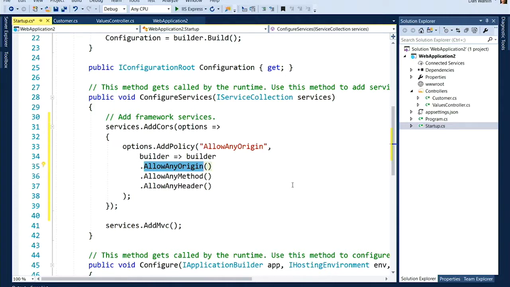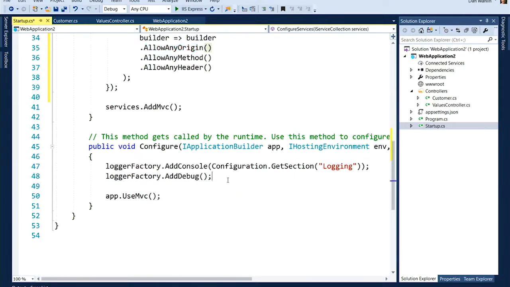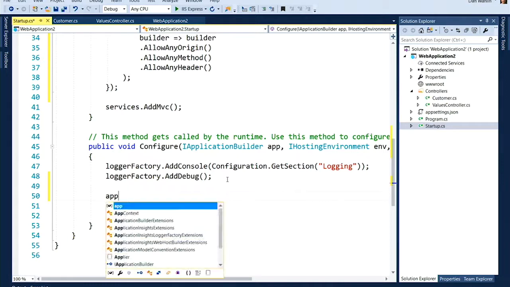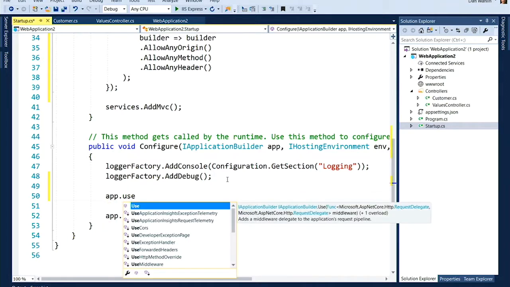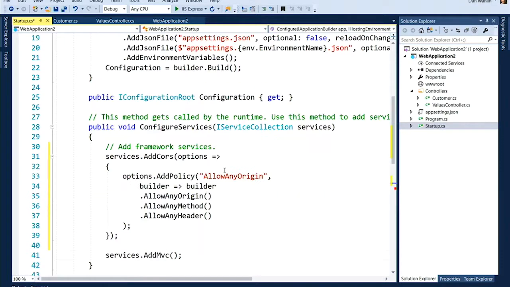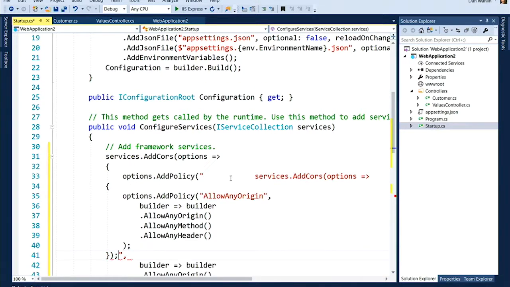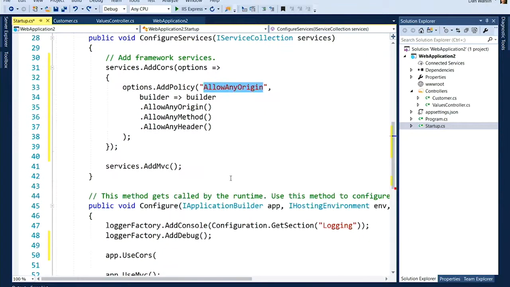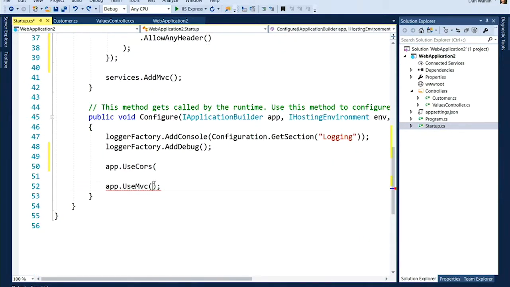Now, the next thing I'm going to do is, now that CORS is there, let's come on down to here and we'll say app.UseCors. Like so, and then notice the name up here. It was AllowAnyOrigin. Whoop, that was the wrong button. All right, AllowAnyOrigin. So let me come into here and let's put AllowAnyOrigin, except let me put quotes around that.